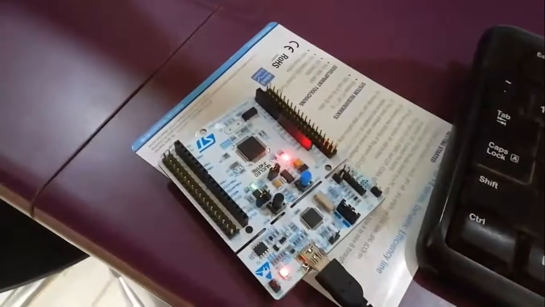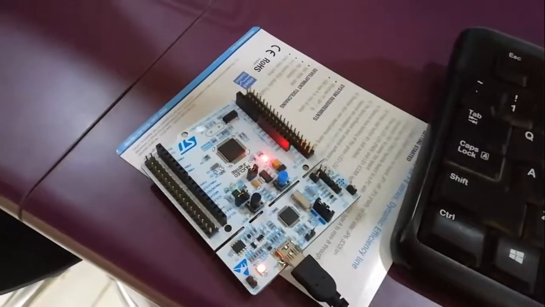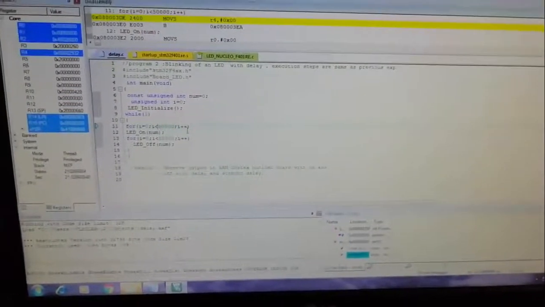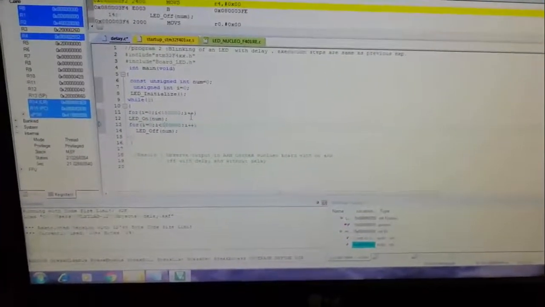Check the Cortex. See, the LED is glowing with some delay. You can feel the differentiation between the two. Now I'm increasing the delay by 15,000 times, and I'll save it.